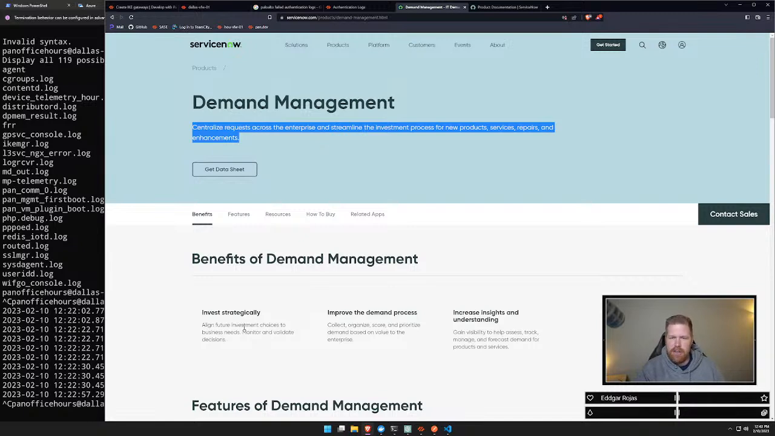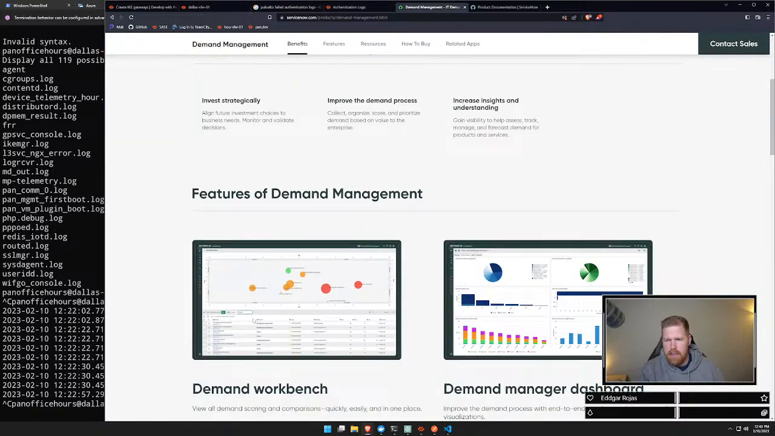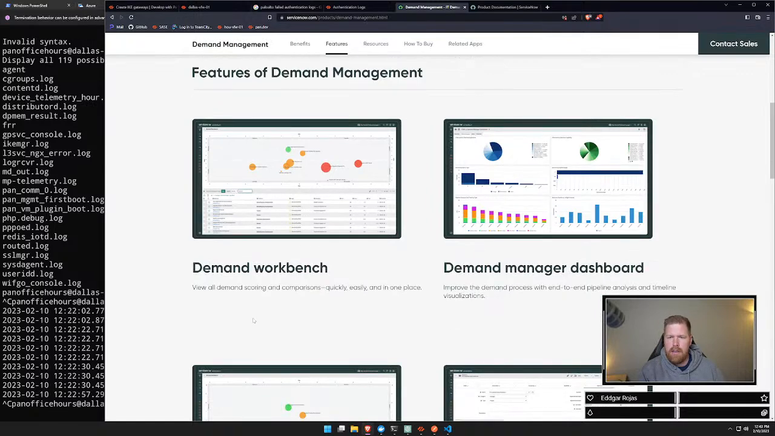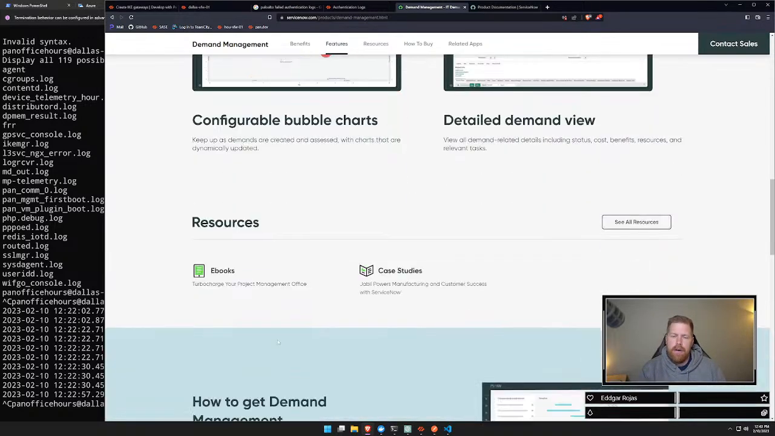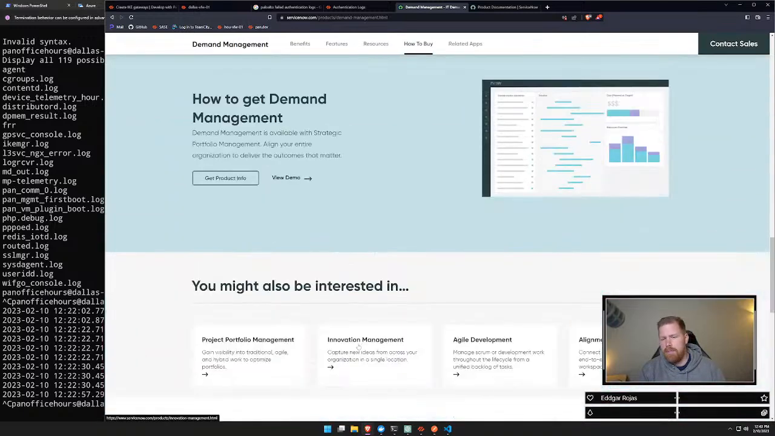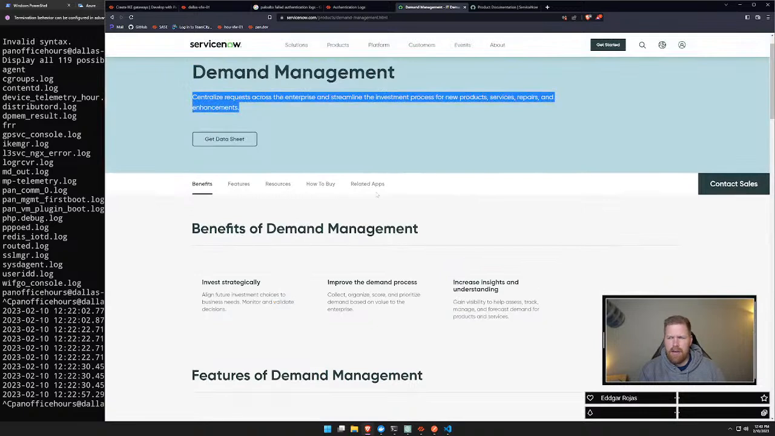Invest strategically. Benefits of demand: align future investment choices to business needs, monitor and validate. Our ServiceNow team is using this instead of a catalog item. Okay, interesting. Yeah, maybe that's what we'll do. We'll jump back into ServiceNow and we'll take a look at these things. I think they're with the developer instance.